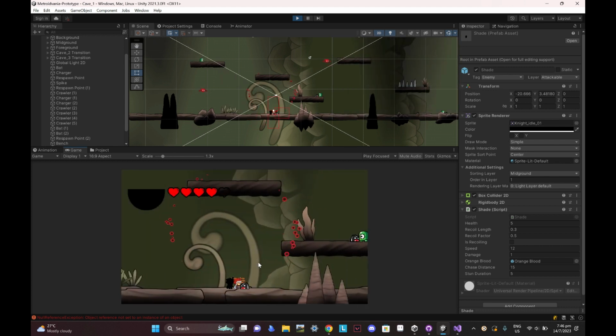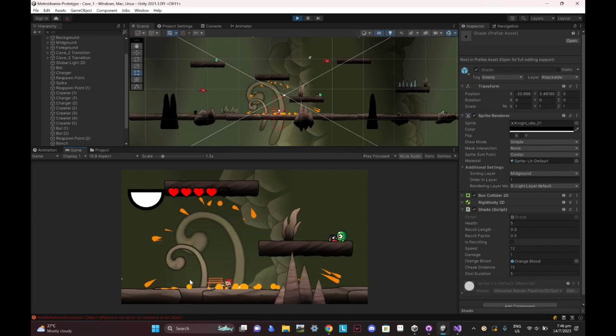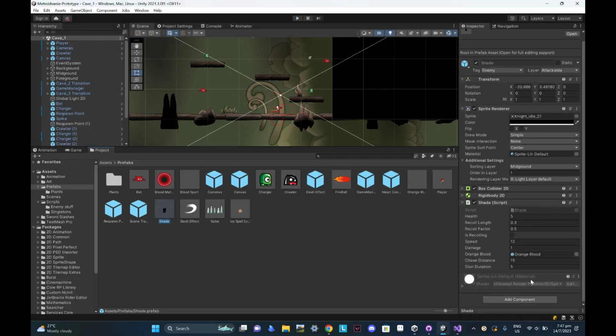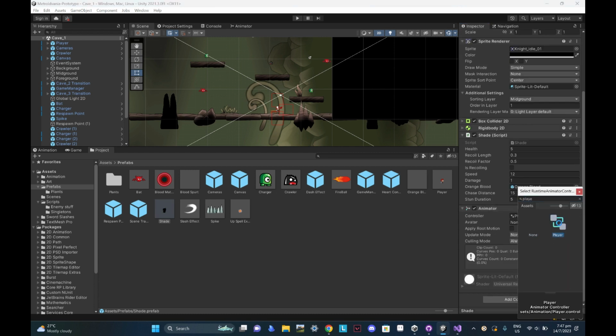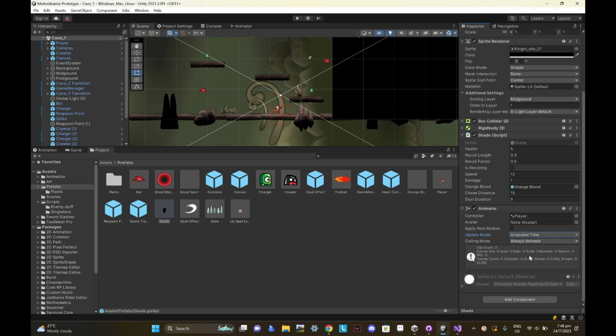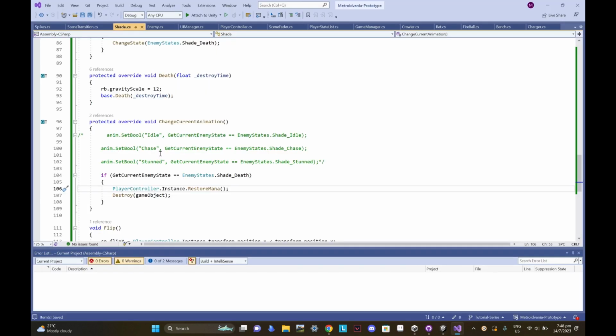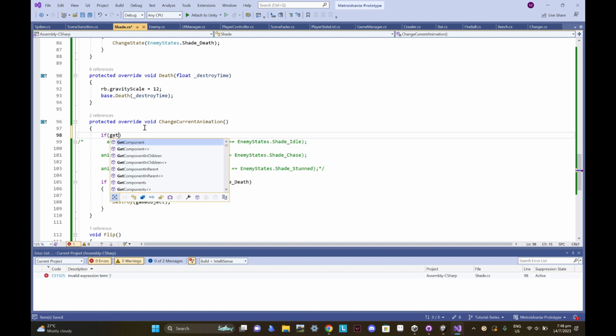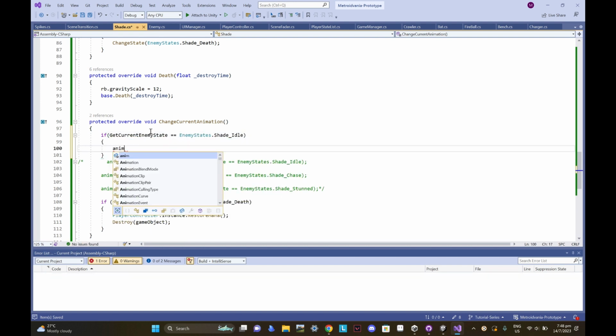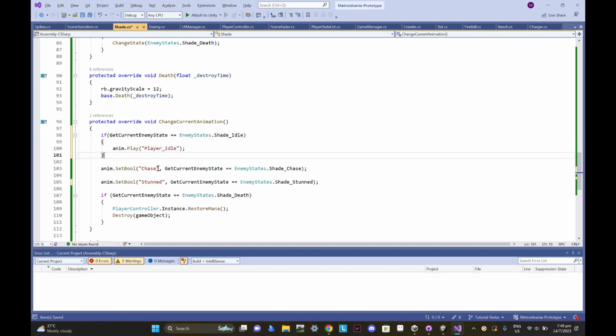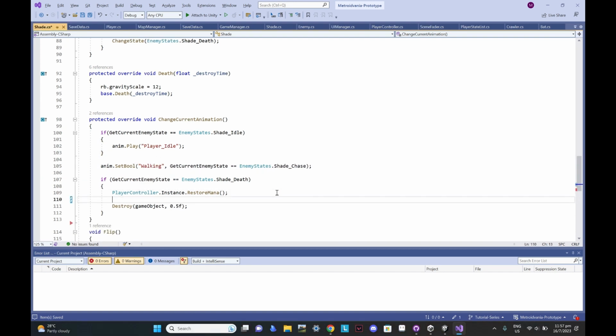Splendid! Okay, now let's add in the animations for the shade. Firstly, attach an animator to the shade and set its controller to the player's animator. Set it to unscaled time so that the hit stop time won't affect how it looks. In the change current animation function, we'll force play the idle animation when the shade is idle, and set the walking bool to true when the shade is chasing. When the shade dies, we'll play the death animation and destroy it after half a second.